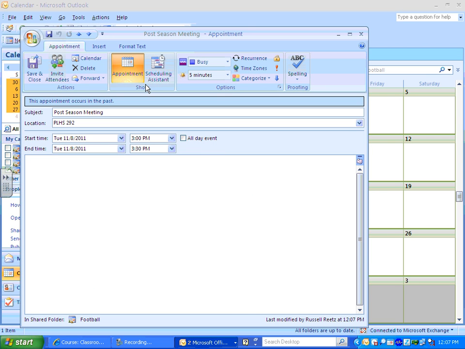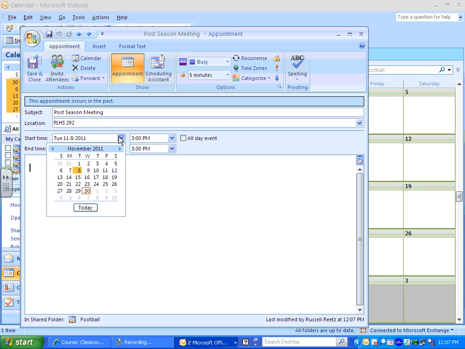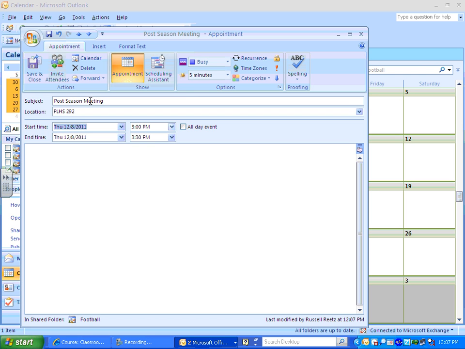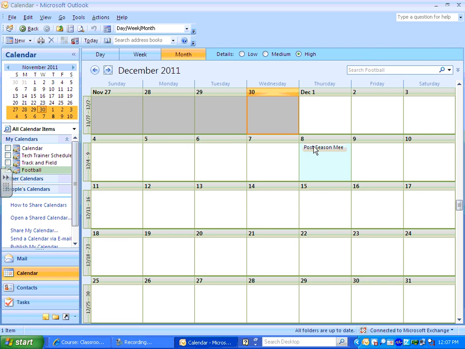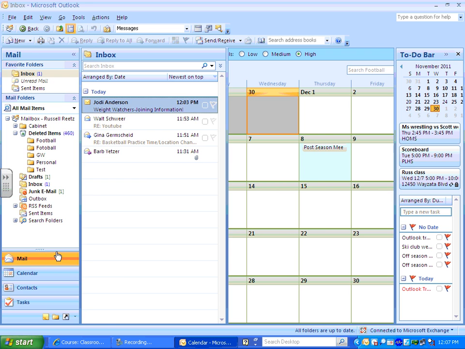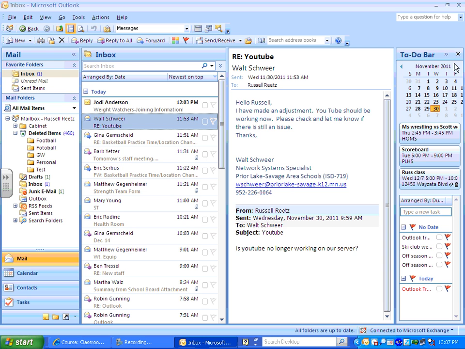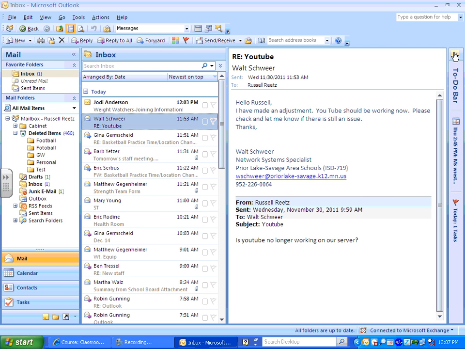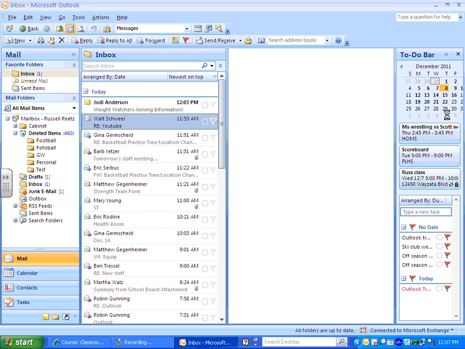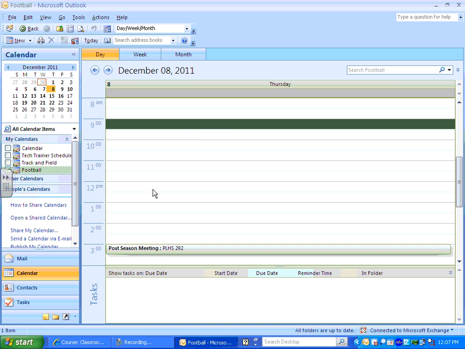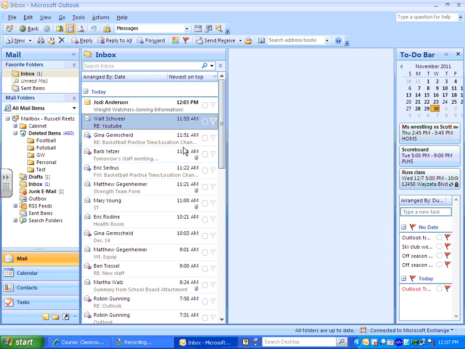You can always edit these things. Let's say I want to make this for December 8th instead because I screwed up. There you go. Now if I go to December 8th, there's my postseason meeting. And it should give me a reminder when I'm looking at my mail. Pretty easy to navigate.